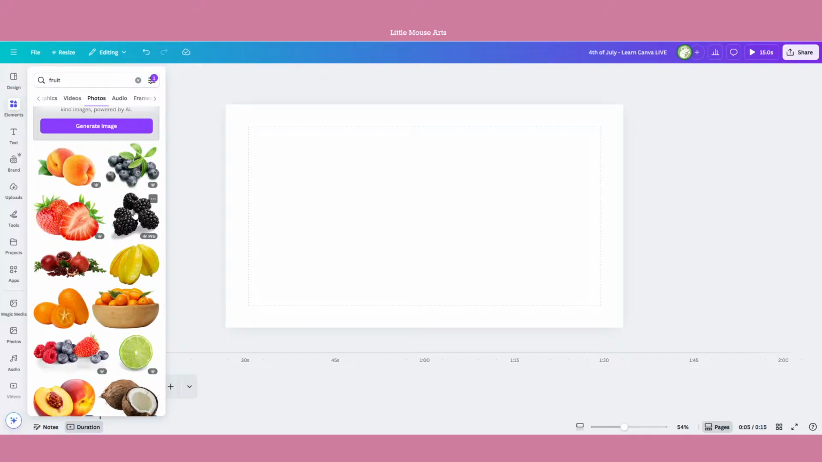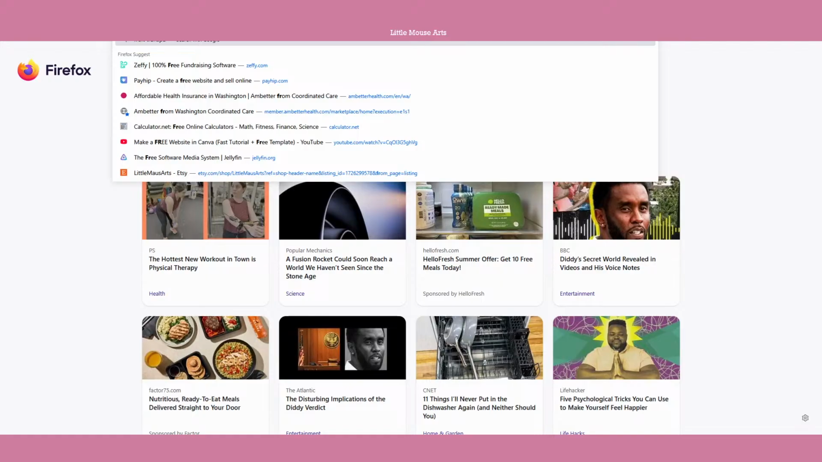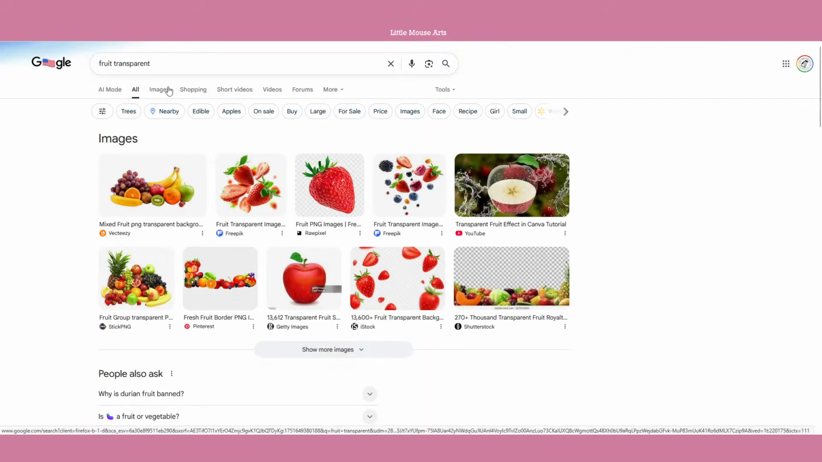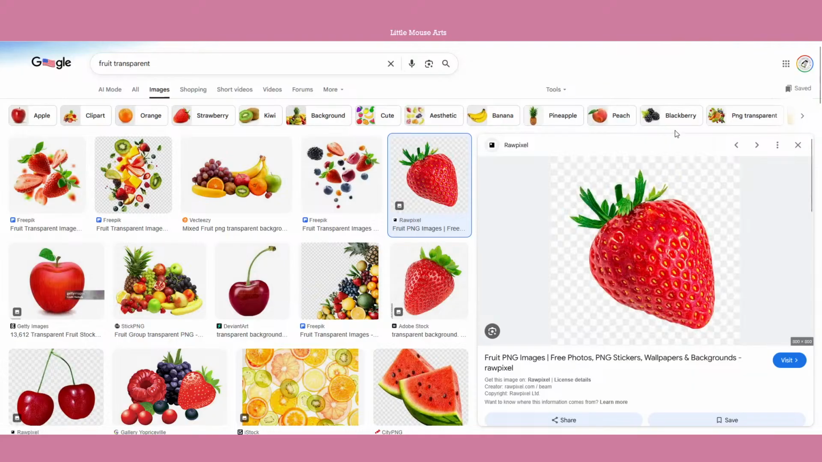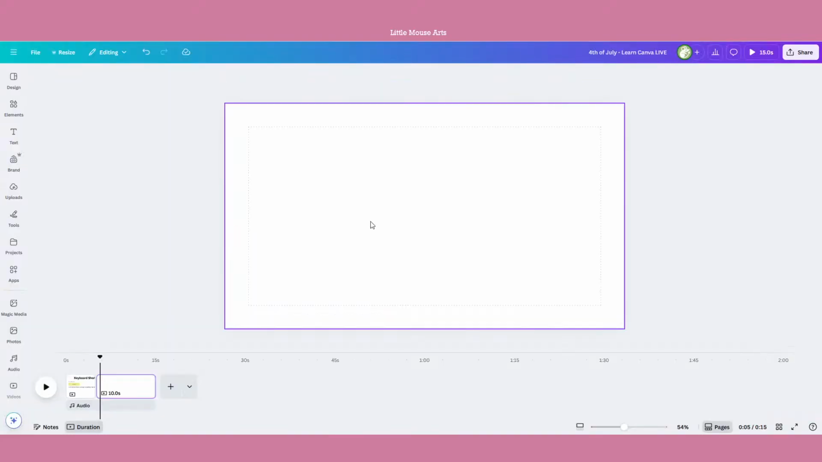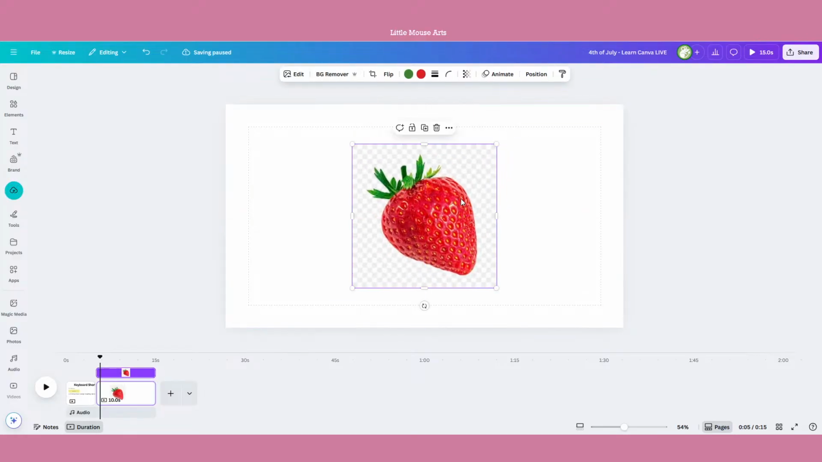And then you could also just clip these from Google, honestly. So let's say I just want fruit transparent. We'll go and grab it. Let's pick one. I don't have the license for this, but for the sake of the example, let's copy the strawberry. And we're gonna press Control and V to paste it into our design. And as you see, they lied.